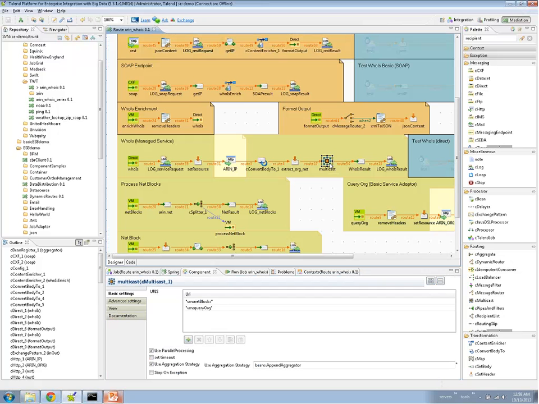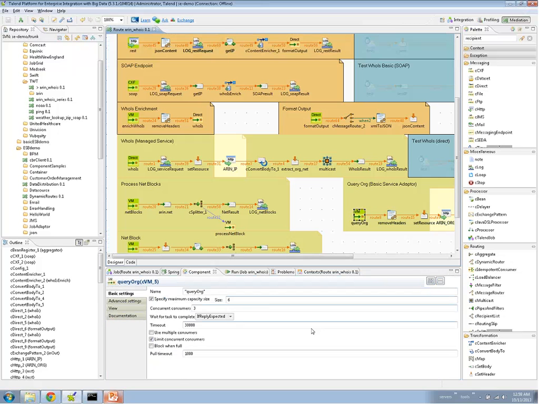As you recall, we want to ping a bunch of addresses, and in parallel with that, we want to query ARIN about additional organizational details. So let's start with the second one because that's a bit shorter. The multicast specifies two logical endpoint targets. The second one is named query.org, and that's this one here.